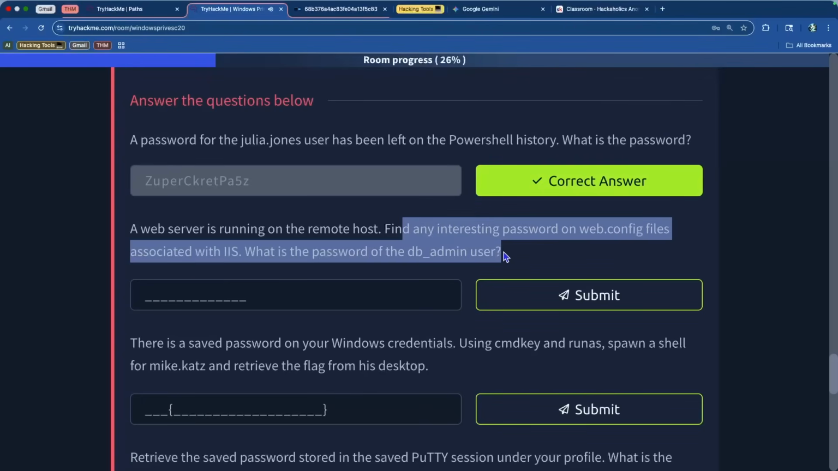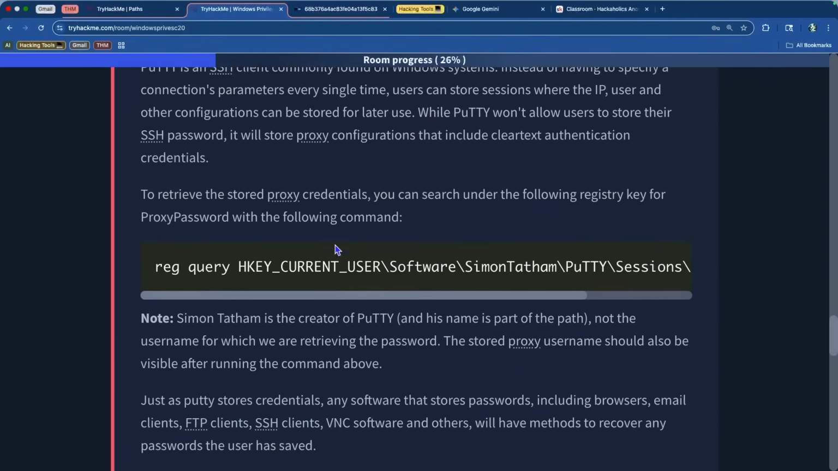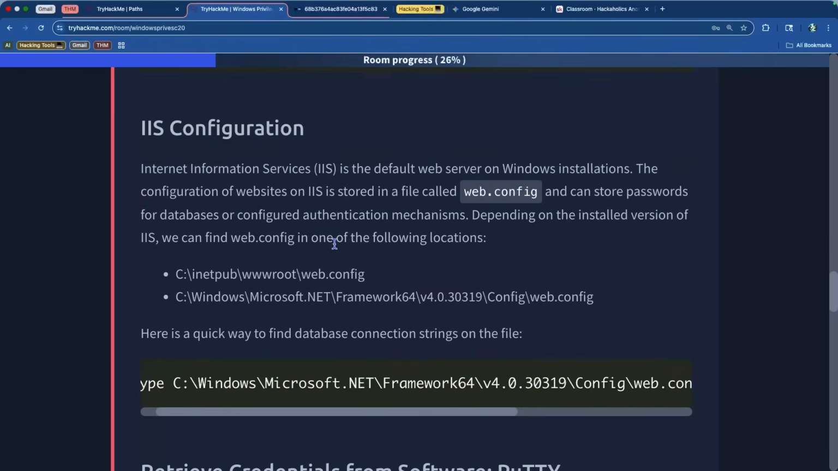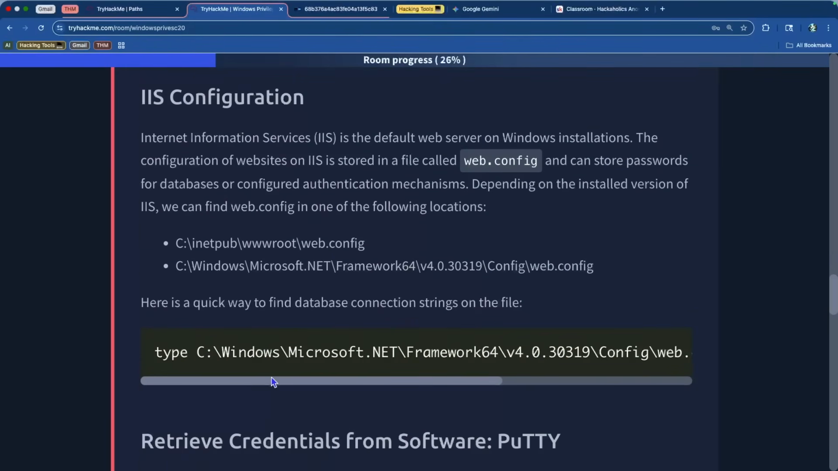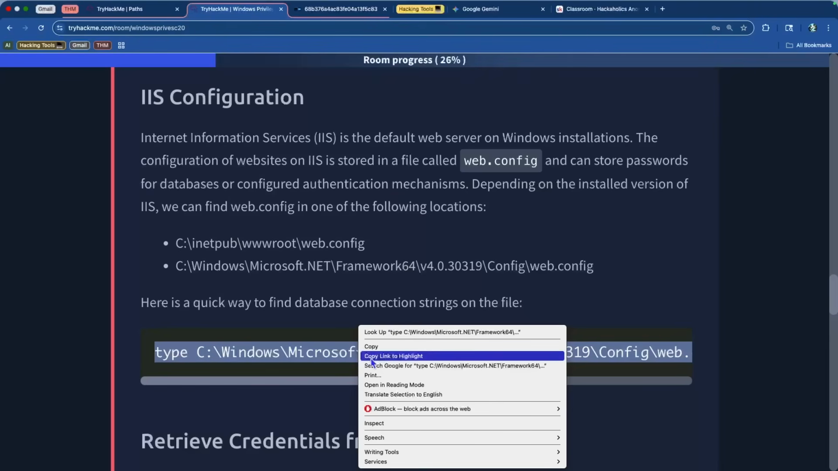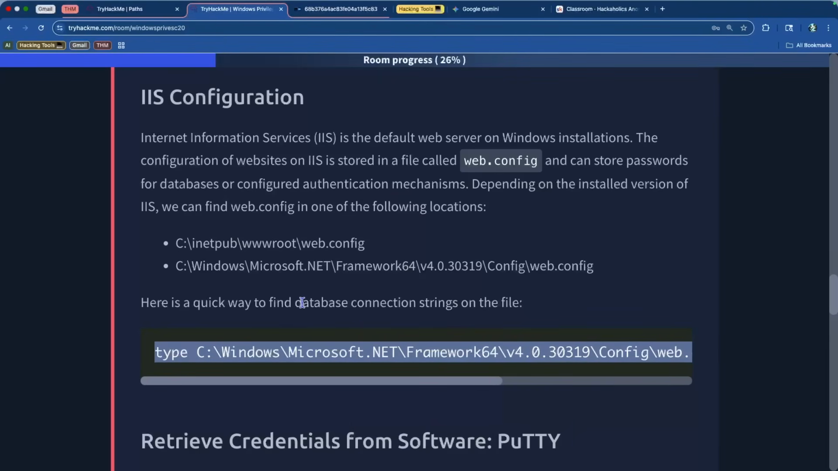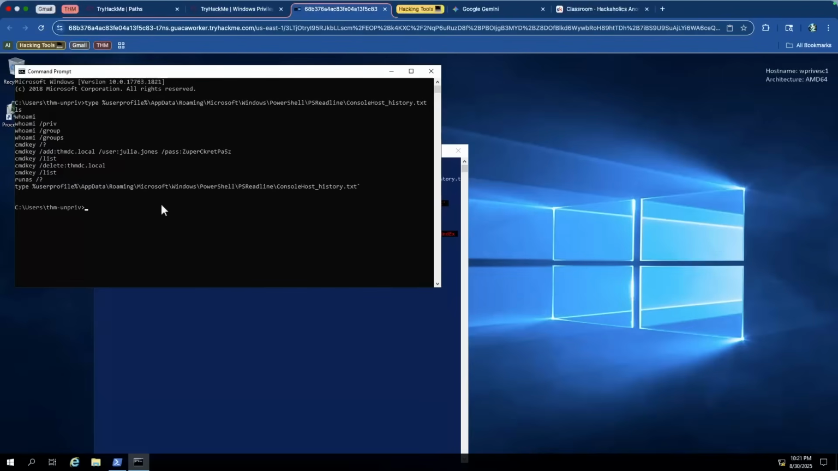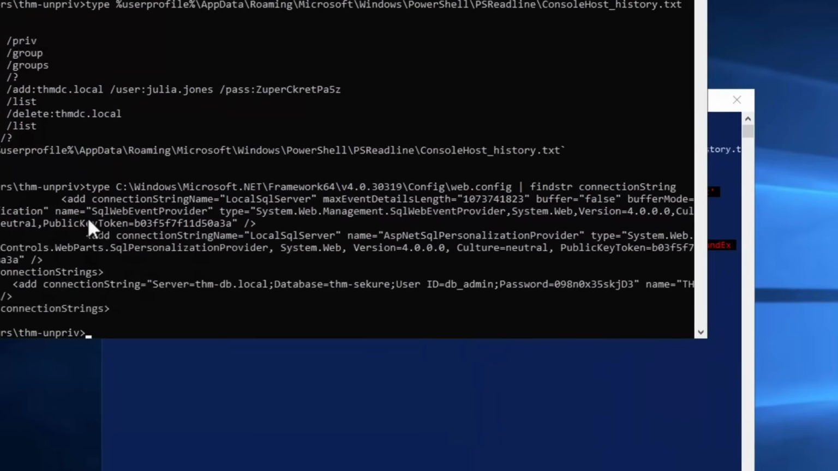A web server is running on the remote host. Find any interesting passwords in the web config file associated with IIS. What is the password of the dbadmin user? So now we want to get the IIS web server. So let's do this piece right here, copy that, and I guess we would also do this in the CMD, I think. So let's paste that here.